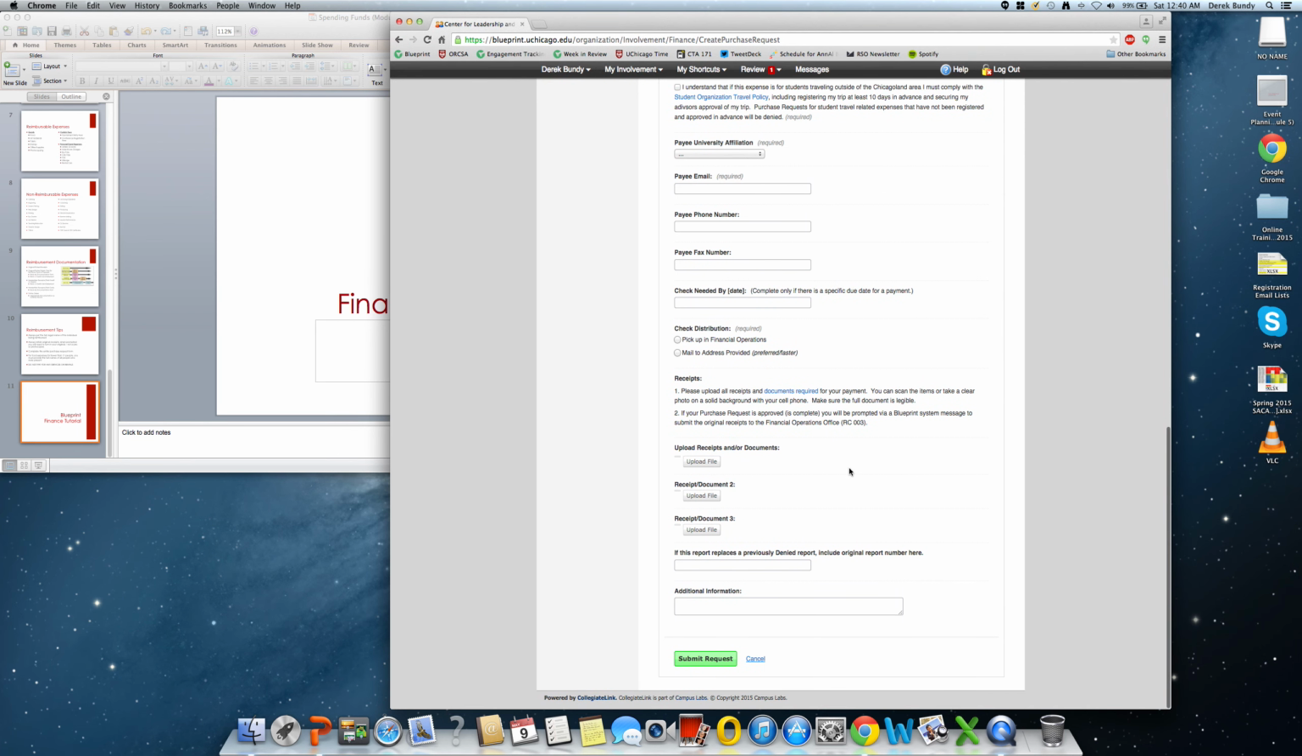In the last step, you'll need to upload your documentation as outlined previously. If you need to add any additional information or reference a previously denied report, enter that in at the bottom and then click Submit Request. That will come through to our financial office, who will be in contact with you should they need anything additional or when they need you to turn in original receipts.